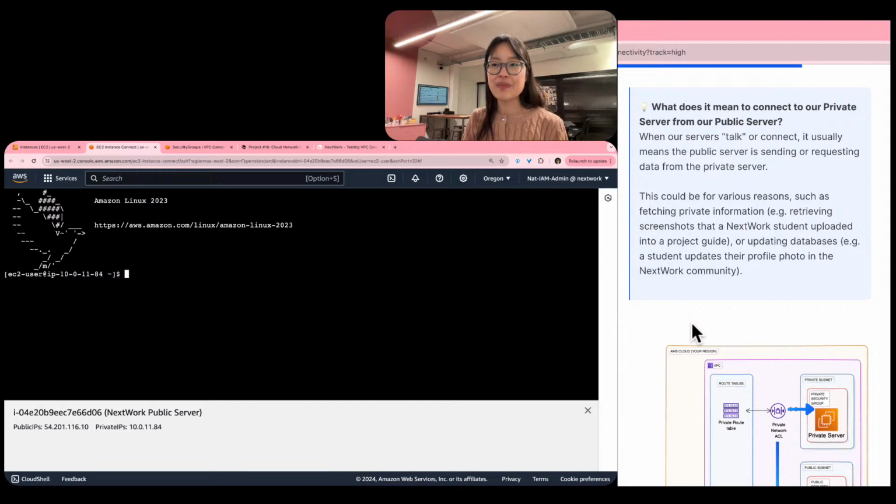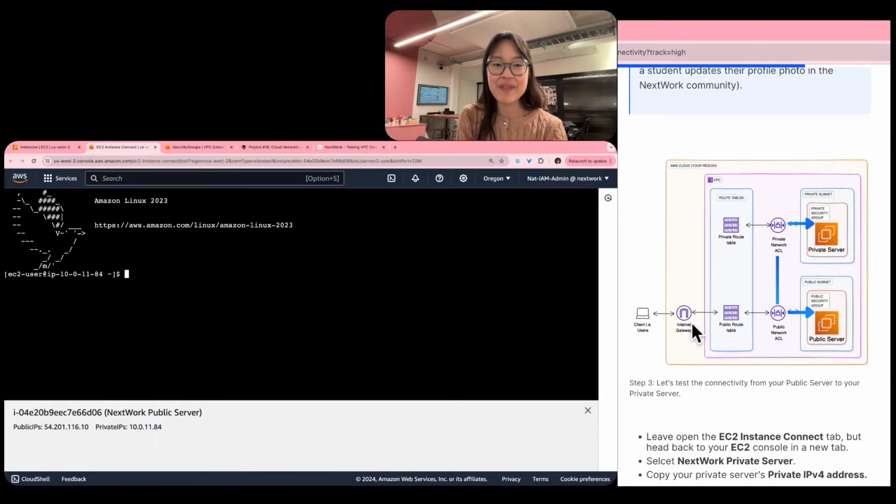So there's going to be a few things that could go wrong if networks aren't set up properly. And that's why connectivity tests, which is what we're doing right now, are so important. So yeah, that is a quick intro into why we're doing this step, and let's get straight into it.